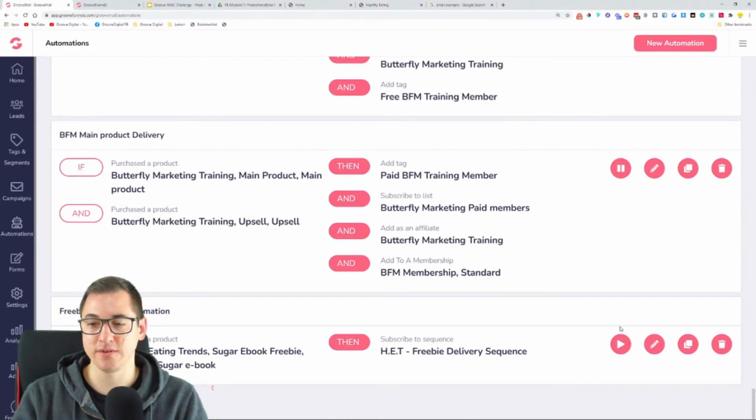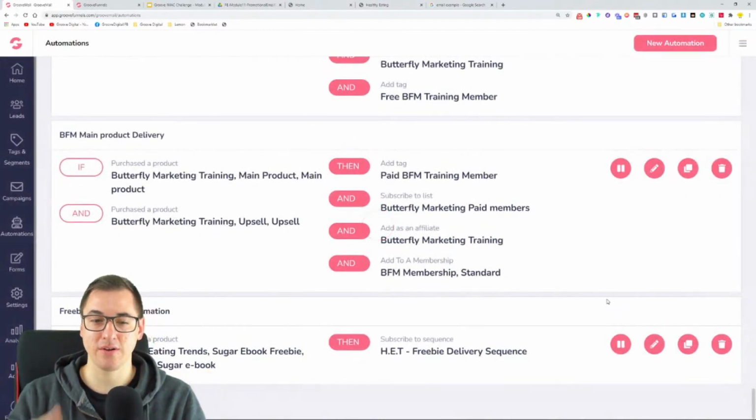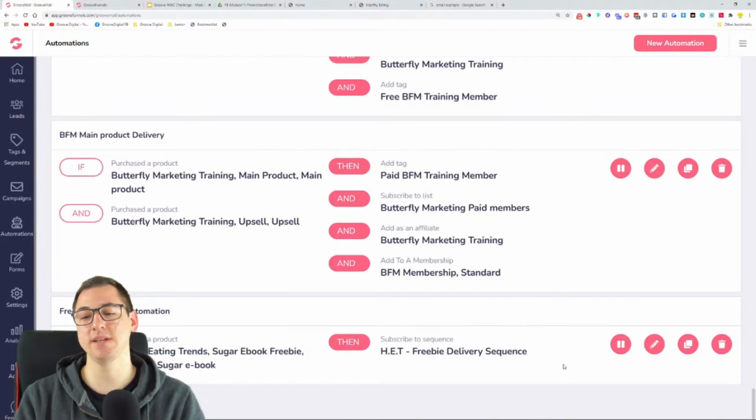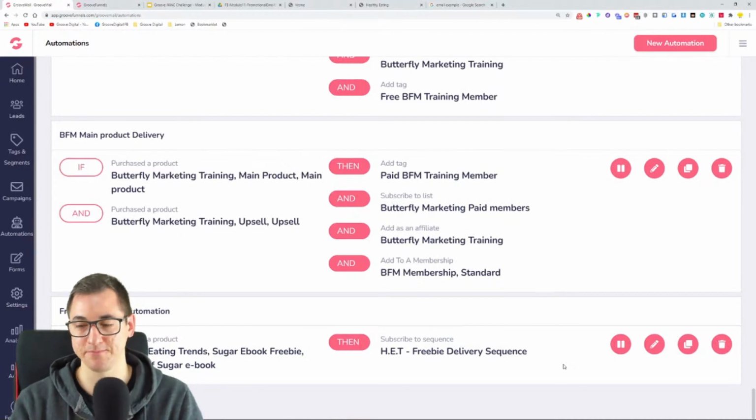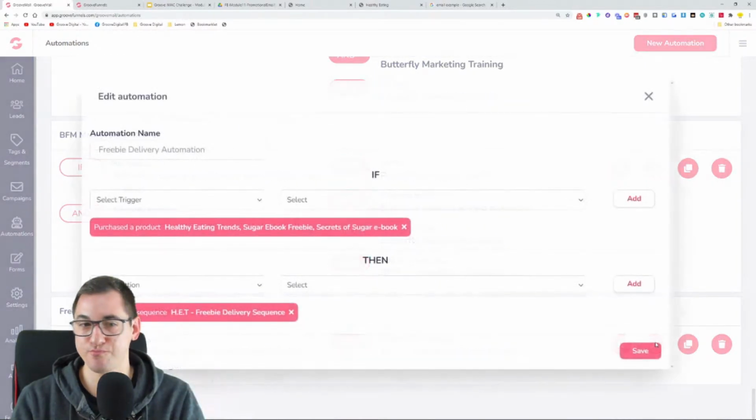Okay, so when you see the play button, you click it. That means that it will be activated, and now this sequence, this automation is running. If somebody comes in to purchase this product, then they will be subscribed to the sequence that we just created recently. This way you can do more automations as well. So if we go back into this one, we can do more things.